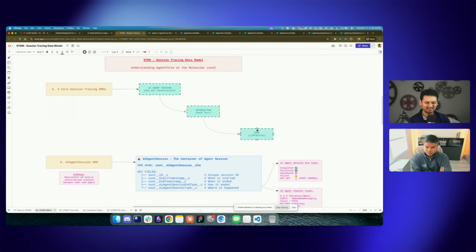It's the session tracing data model, and this data model is an out-of-the-box data model that is available for all of you. As Jack was mentioning, every time you do some agent interactions or your production agents are working, everything that happens is traced and observed, and these data model objects store it. They are available in Data Cloud as soon as you turn that feature on.